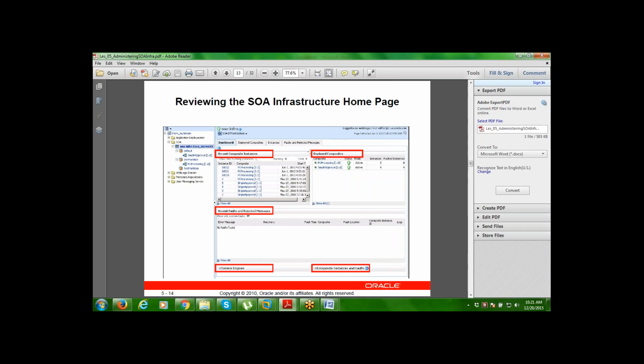First you can monitor the SOA home page. Here it is going to display the following tabs. Recent composite instances: what are the composites you deployed recently, all those are going to be displayed. Under deployed composites, what you deployed recently, all deployed composites are displayed here. And recent faults and rejected messages: if you get any faults and rejected messages, you can see them over there. Then service engines, as well as the composite instance and its faults, you can monitor on the SOA infrastructure homepage.